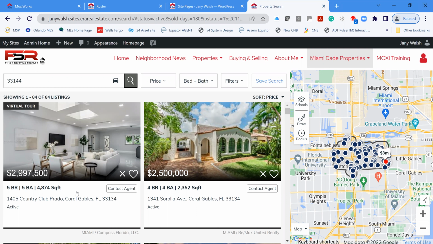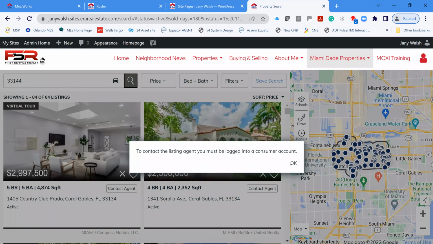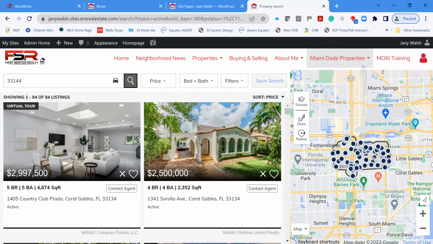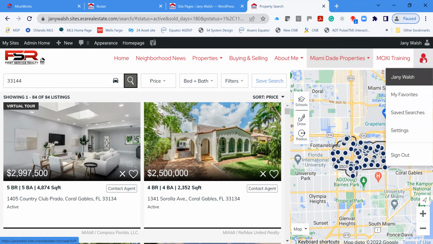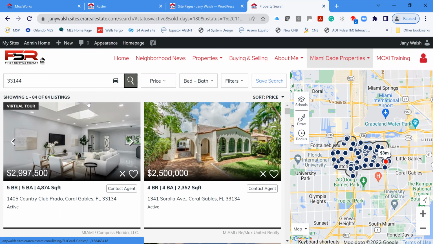Once you direct your customer to your webpage, they can actually sign up on your site and like properties, or if they want to contact you, they can click contact. When they want to contact you, it says to contact the listing agent, you must be logged into the consumer account. So in all of your accounts, the customer will be able to log in. Obviously, I can't create an account on my own, but your customer will be able to see an area where they can sign up to your website.